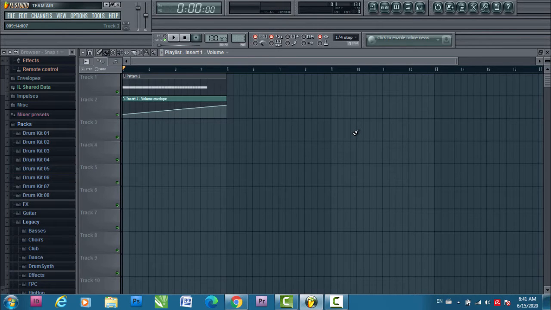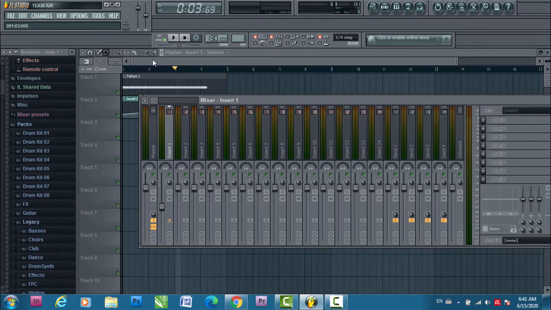So did you notice that? First of all, it started with a very low volume, then it gradually increased its volume, and by the end of this track, the volume was so high. So that's this automation clip.